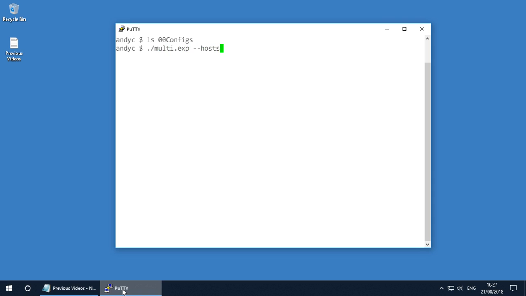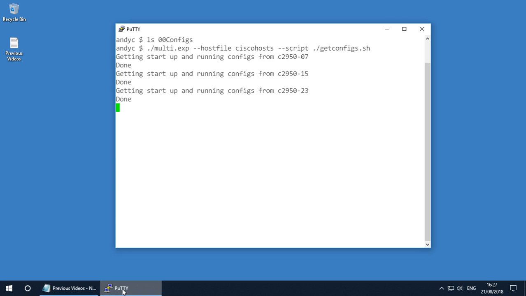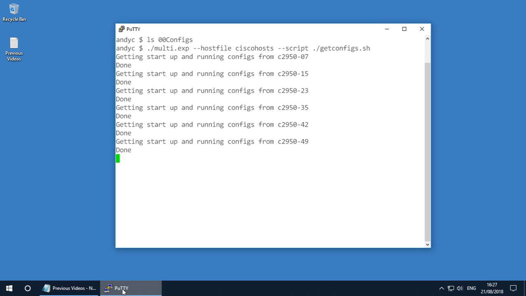If you've seen the previous videos, you'll recognize this script, multi.exp. What it does is it looks in the file Cisco hosts and it gets the list of my 10 switches in there. There's also authentication information in there as well, so it can log into each switch. And it's going to run a small shell script called getconfigs, and that's the script that will actually log into each switch and download the two configs that we need, the startup and the running config, as you can see it running through here. So very shortly it should successfully do all 10 of those.